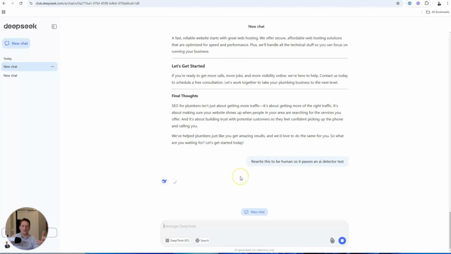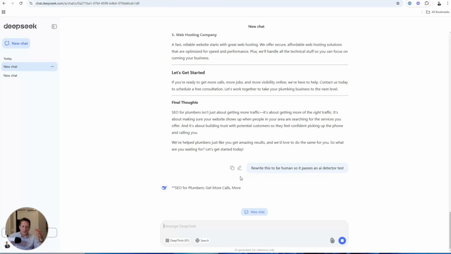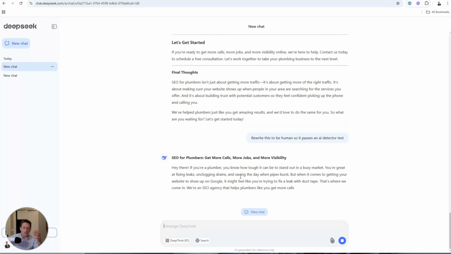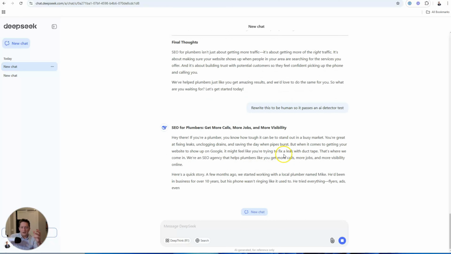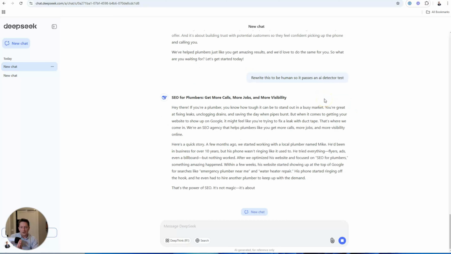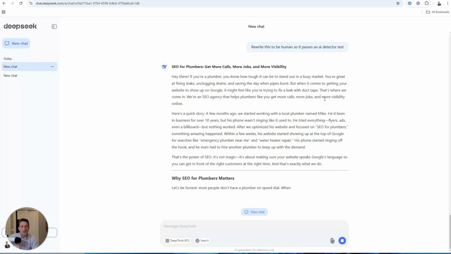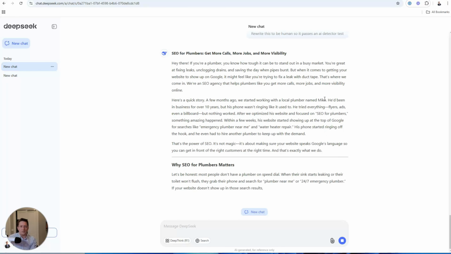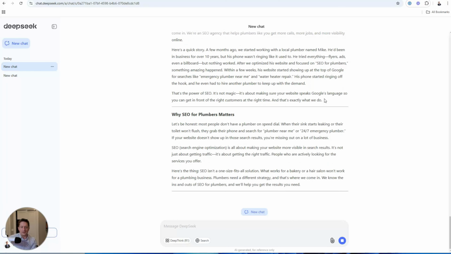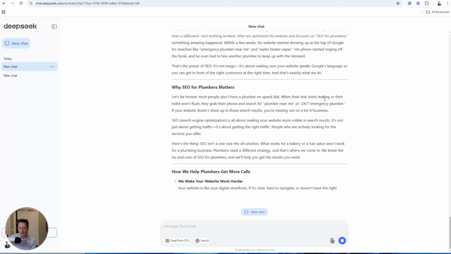Let's just reprompt it to see if we can get it to rewrite it to pass an AI detector test. Now, what's interesting is a lot of AIs, ChatGPT, Claude, and others, if you ask it to do something this explicit, like help it pass an AI detector test, the response that you get will often be, I can't help you with that. Clearly, DeepSeek doesn't have that limitation, and it just starts going after it.